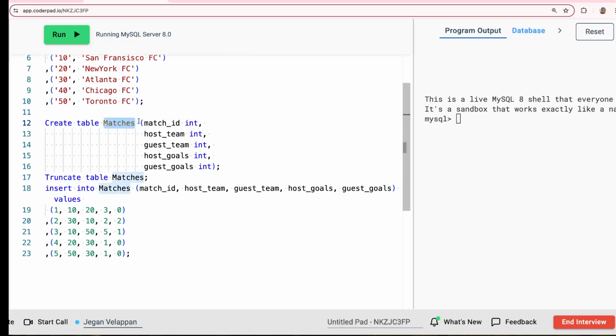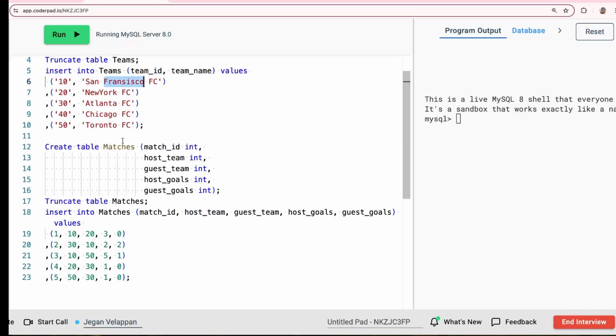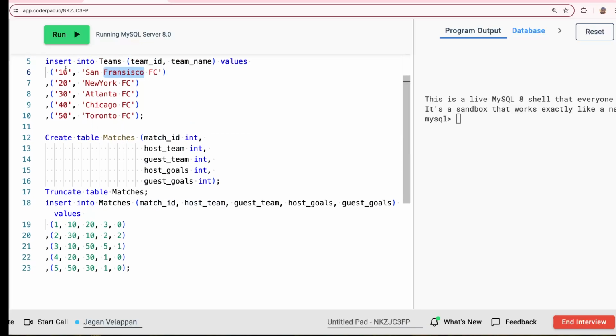When you see the matches, it has the match ID, which is the unique identifier, and we have the host team and the guest team. The host team is the one who hosts the game in their home ground, and the guest team is the one who visits the host team. They also have the goals, how many the host got and how many the guest team got. So if I want to get the team names, I have to look for the host team and then connect with this team ID to get the team name. So these are the basic tables. Let's create the table.